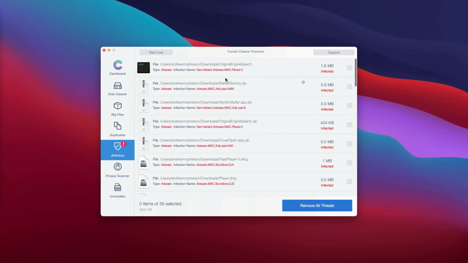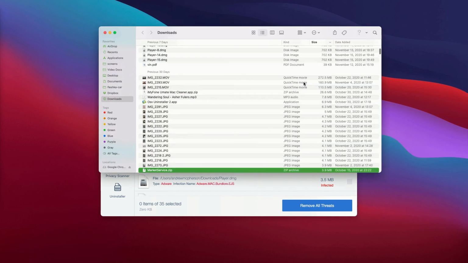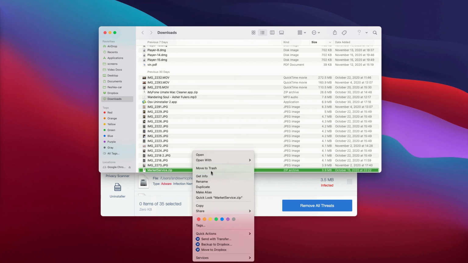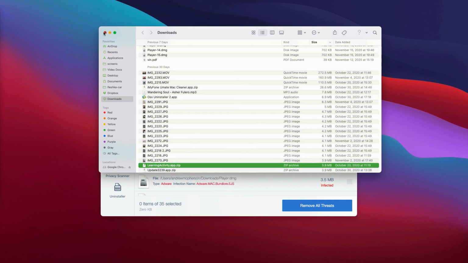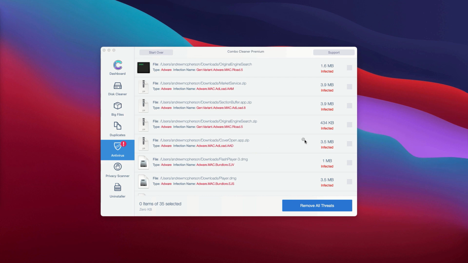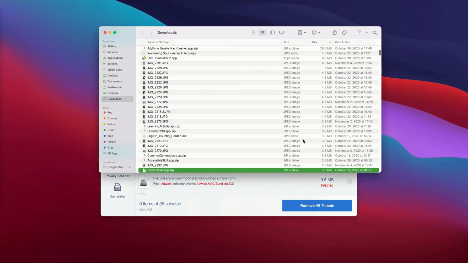Now, the program will show you the name of each specific threat, and what's very important, it will also show you its exact location. So what you can do is to click on this icon, this button that says Show in Finder. It will show you its location in Finder, and you may remove each specific threat manually one at a time. So this is the free and manual approach to deleting threats from your Mac computer.